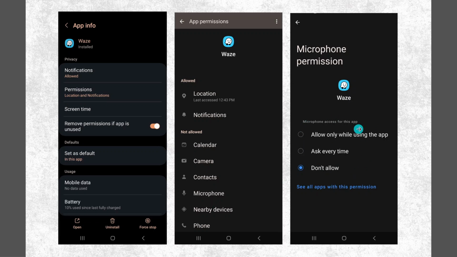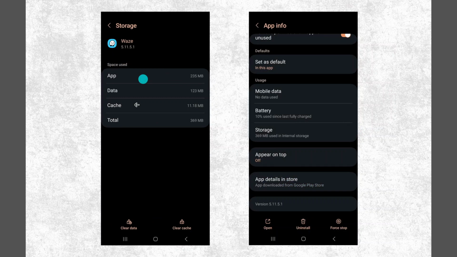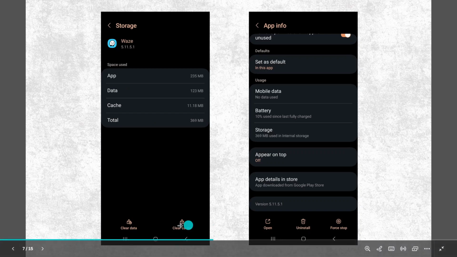Next, find Storage and Cache and tap on Clear Cache. This action will remove any temporary files that might be causing issues without affecting your personal data stored in the app. Do note, though, that clearing the app data is more drastic and should only be done if absolutely necessary, as it will reset the app completely.